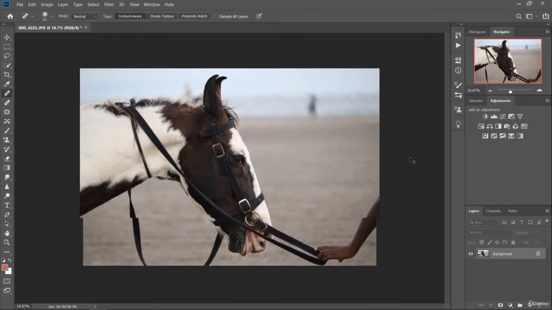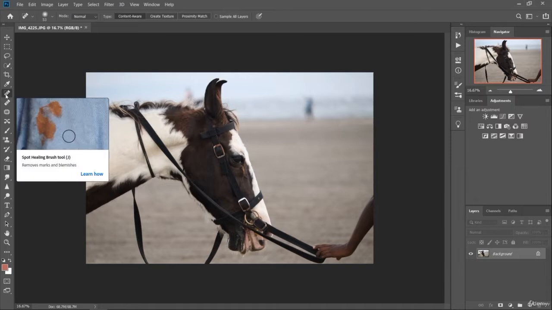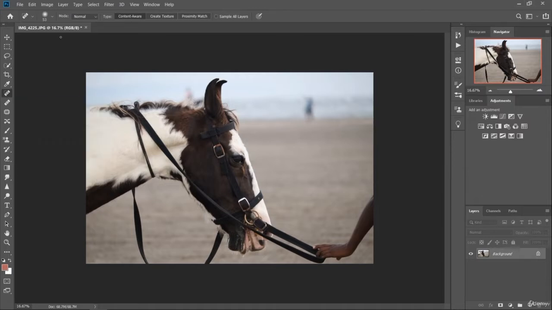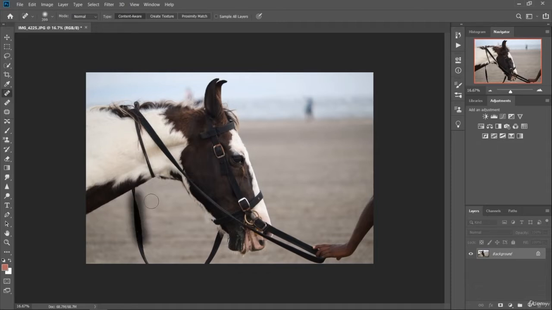Make sure that you are in the photography dashboard, or you can choose to go with essentials. Just below the eyedropper tool you've got the spot healing brush, the spot healing tool. It's magical, and it comes with a lot of options. You can change the size of this brush, make a bigger selection or make it fine-tuned, and you can select the hardness, the impact, and the spacing.